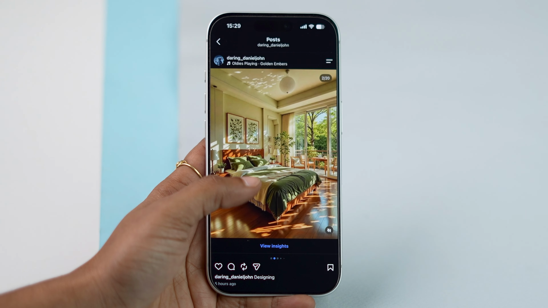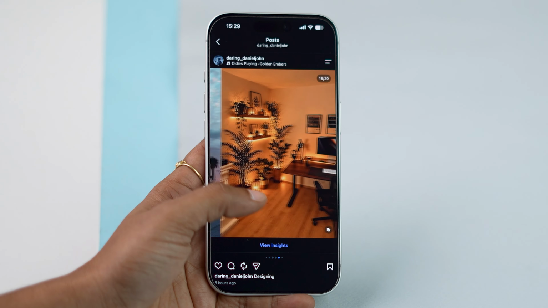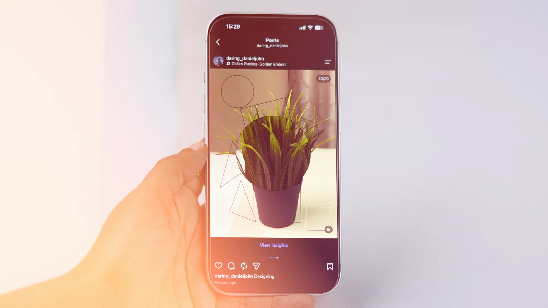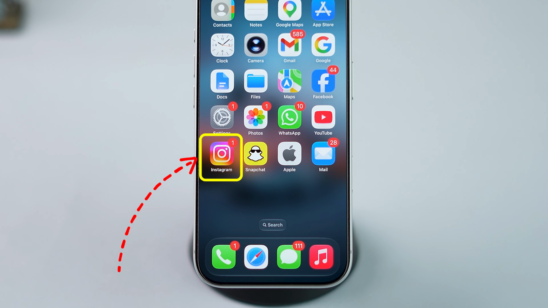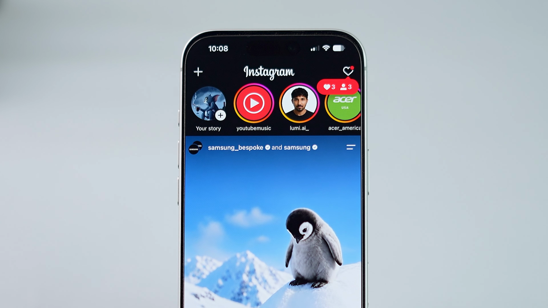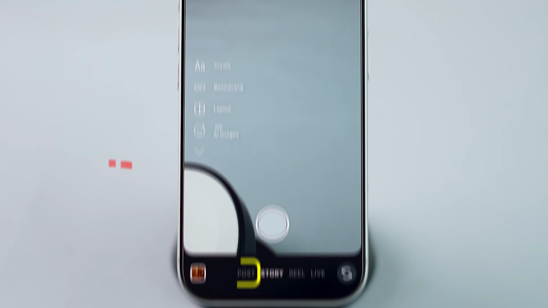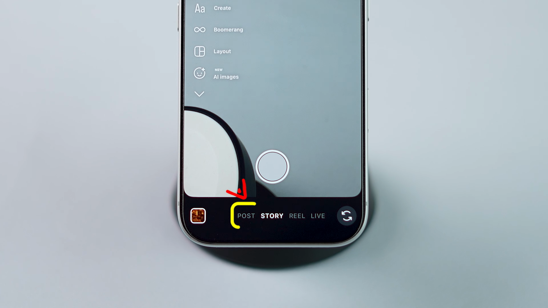Instagram lets you add up to 20 photos or videos in a single post, and it only takes a few taps. First, open the Instagram app on your phone. Look at the top left of the screen and tap the plus icon. Change the option to Post in the bottom menu.